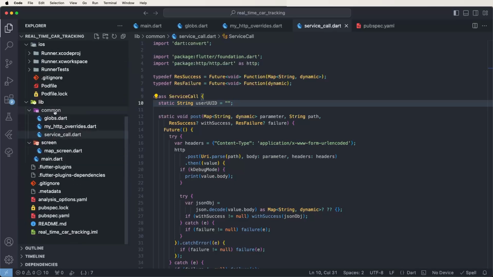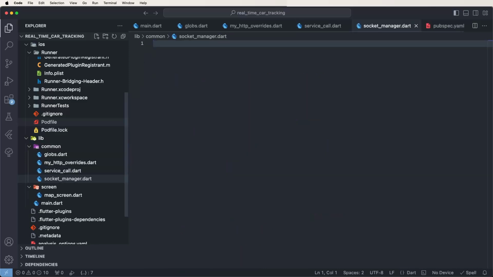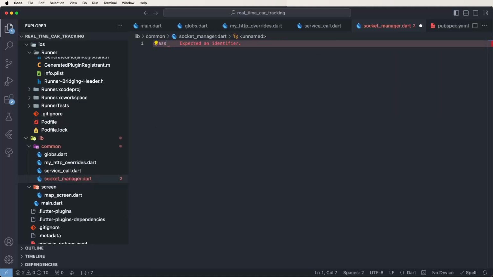Now we need to go inside the common folder, create a new file, and give it the name socket manager dot dart. That's how we write the class name. Now first of all we need to create the class and give it the name SocketManager.